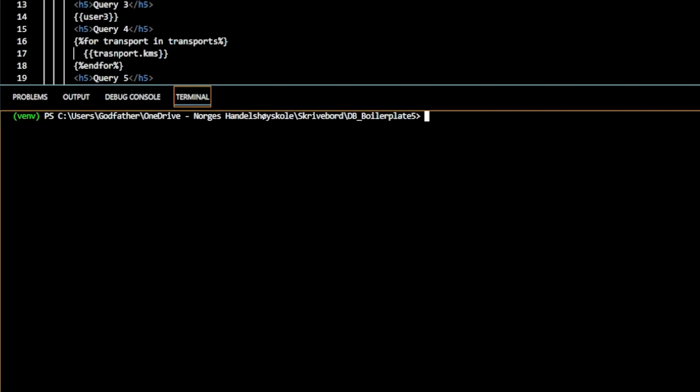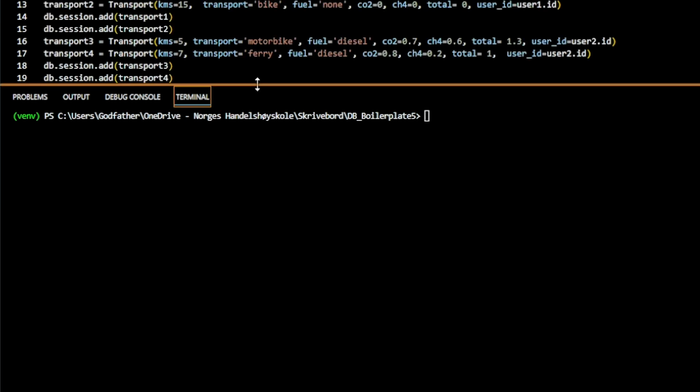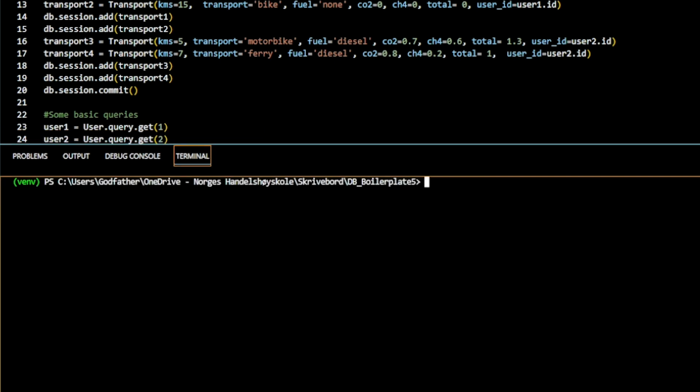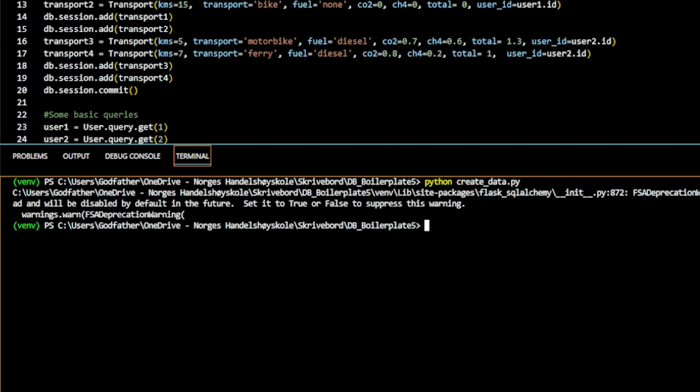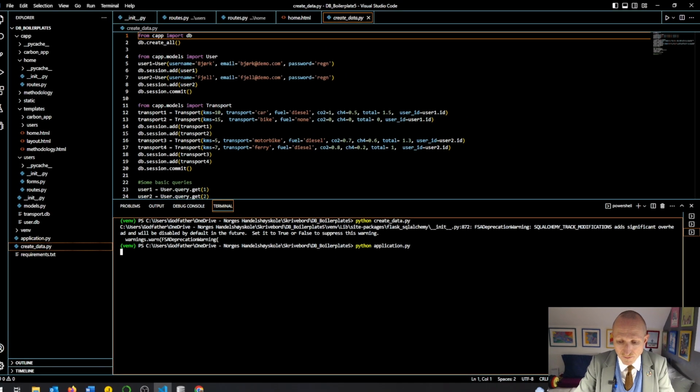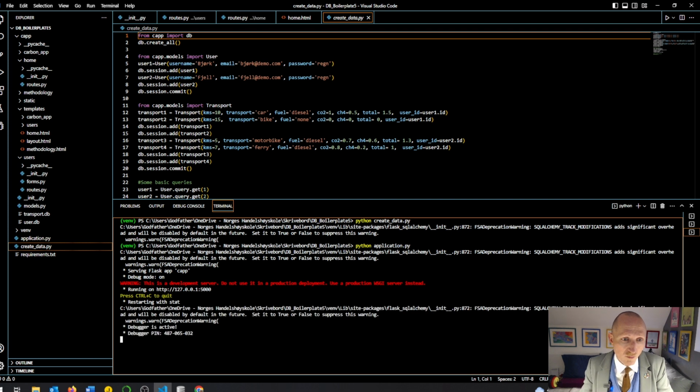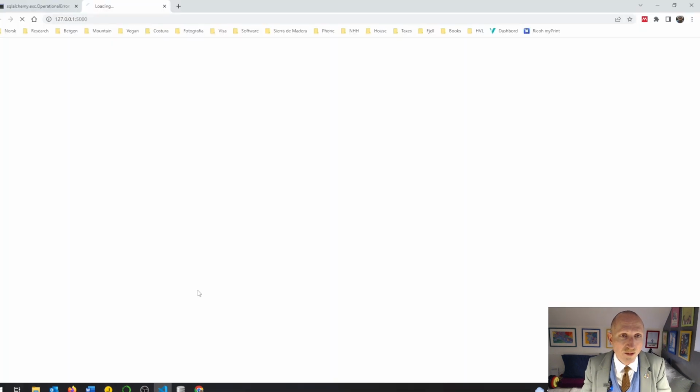Then basically we have to create a table, and to do that I'm going to use this as in the previous chapter. I have created this create data.py, and then basically you have to type Python create data.py. You click enter, and then we have created here our transport and our user DB database. And now if we open this, now it all works.